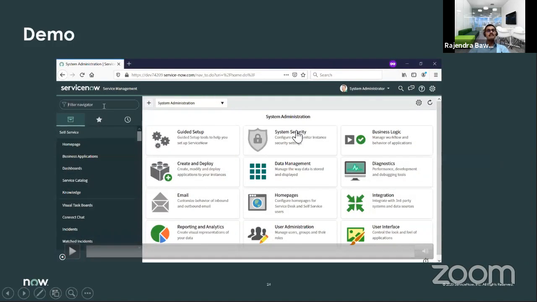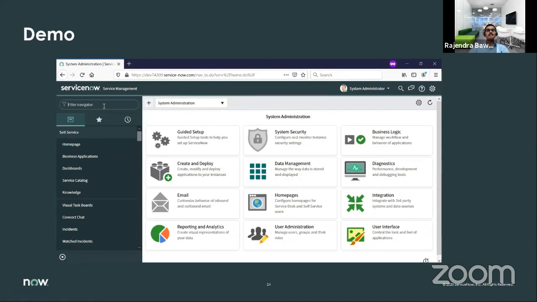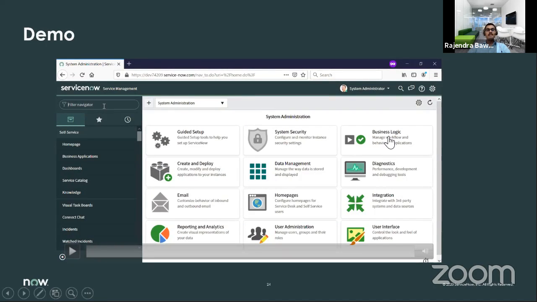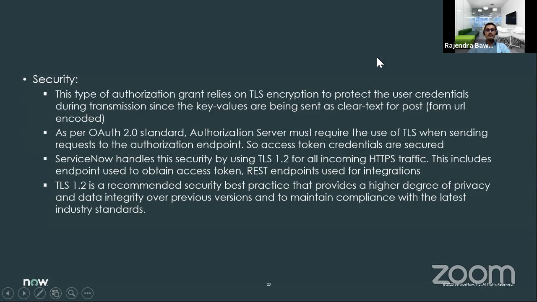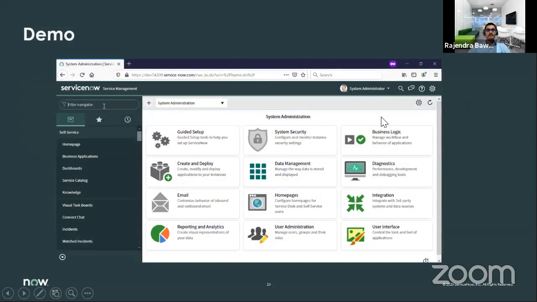Okay, so this covers the security aspect, and next will be the demo, which I have already shown. I just added a recording here in case the instance goes into sleep mode, so I could show you the demo. So this covers the session and the demo. I'm open for questions, if any.